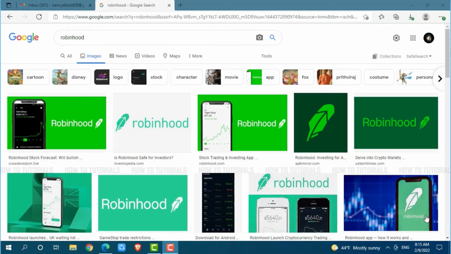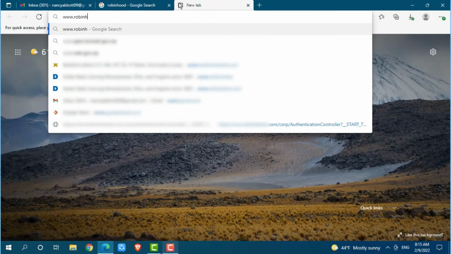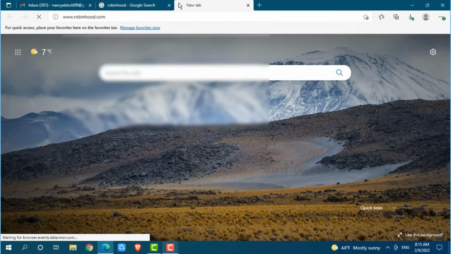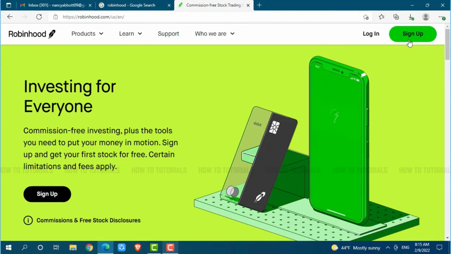First of all, you need to open any web browser on your PC that you are currently using. Then go for a new tab and search for www.robinhood.com and press enter. Here at the official web page of Robinhood, you can see the option of sign up on the top right side of your screen. You click on sign up.